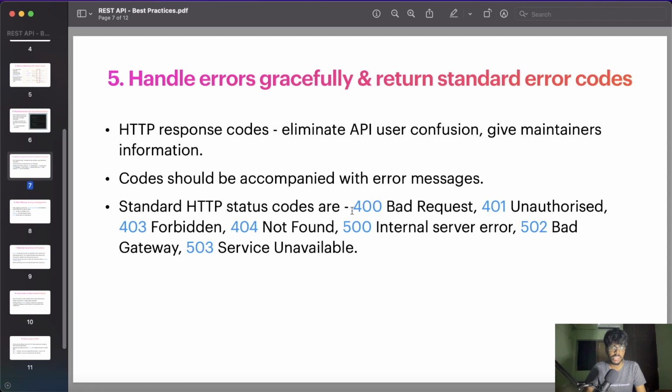And we need to ensure that whenever we are dealing with different requests that we are getting, we are properly handling the possible error scenarios, and we are correspondingly sending back error responses, which should involve an HTTP status code along with some error message. This error message should be enough to give maintainers information, but should not have so much information that hackers can understand the working of our server side. So that is something you need to take care of.